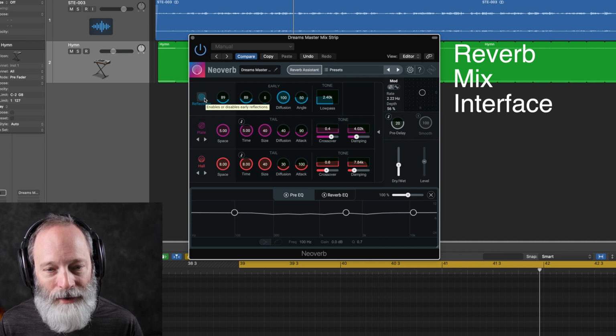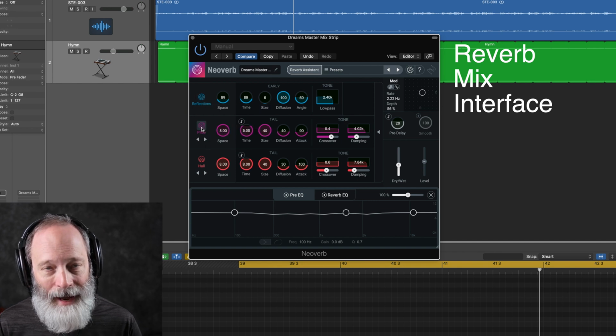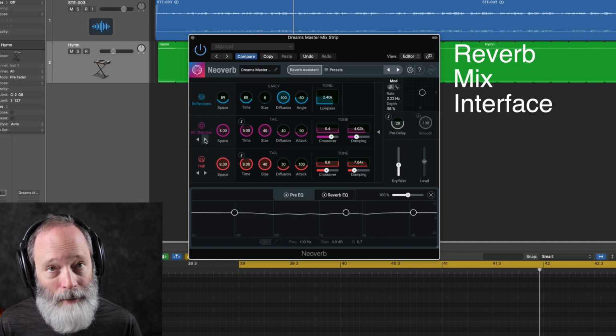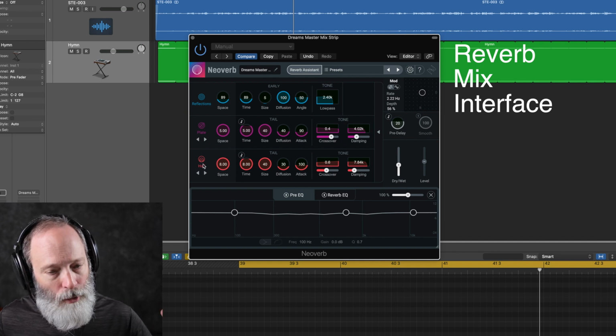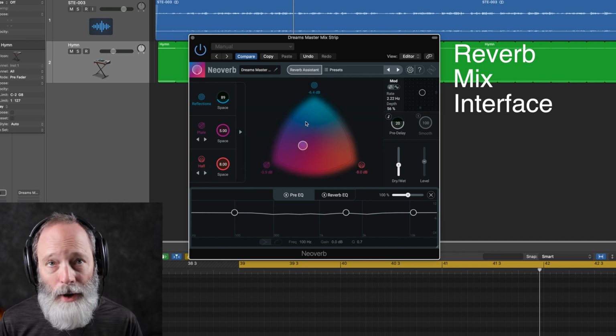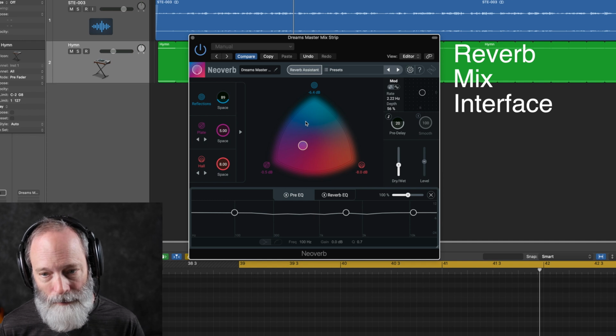So we can think about this as early reflections. Plate is a kind of a mid-sized reverb. You can also switch it to a medium chamber or a room. And then the hall is kind of that big blooming reverb type. And there's a couple of options there too for hall, large chamber. You can adjust the balance between any and all of these three reverb types.